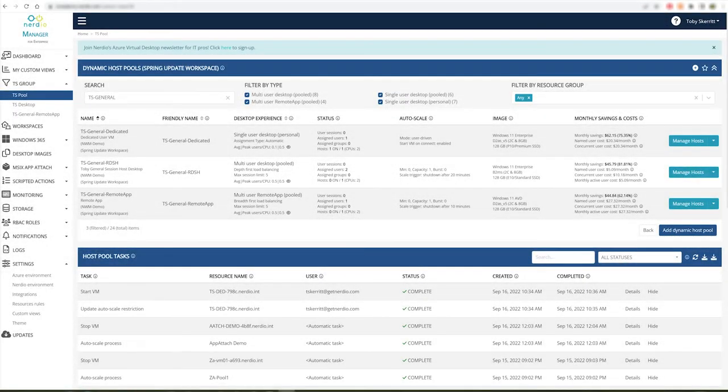Today we're going to speak about FSLogix Office container support within Nerdio Manager for Enterprise. Nerdio Manager for Enterprise has supported FSLogix standard containers for a number of releases. However, we have had customer requests to support the Office container component, and that's now available for administrators to configure.